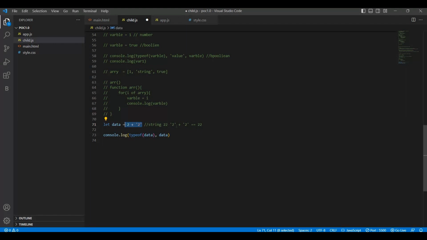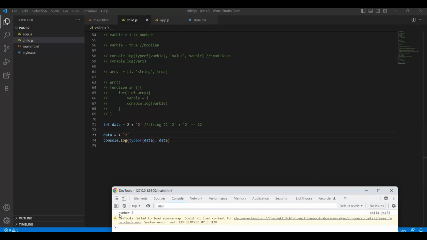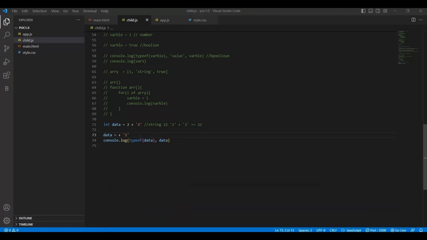If you use it like this while developing code, we can expect errors when we are unaware of our code. And I will show you one more thing for this same data variable. I will give plus and then I will give a string. So what can we expect? It's a string, right? Actually, we'll see what will happen. See, it's a number. The data type is number and the value is 2. What happened here? How was it converted into a number?